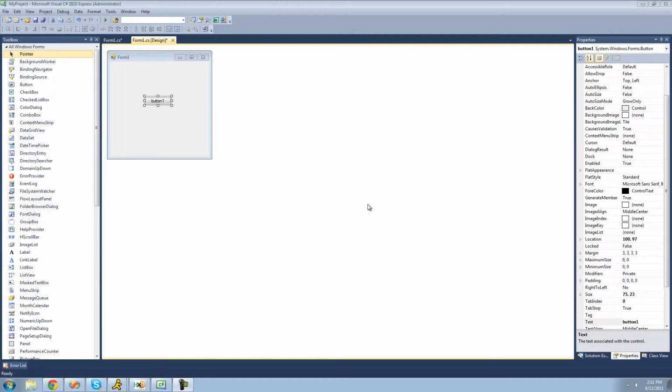In this tutorial I'm going to be showing you how to change the property of a control using code. So basically what we're going to be doing first is just changing the text of our button to Atom whenever the user clicks on it.